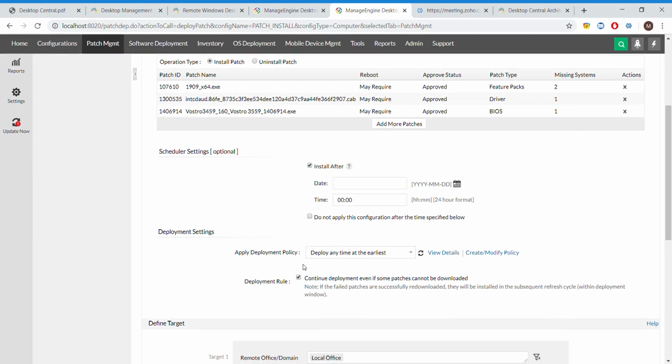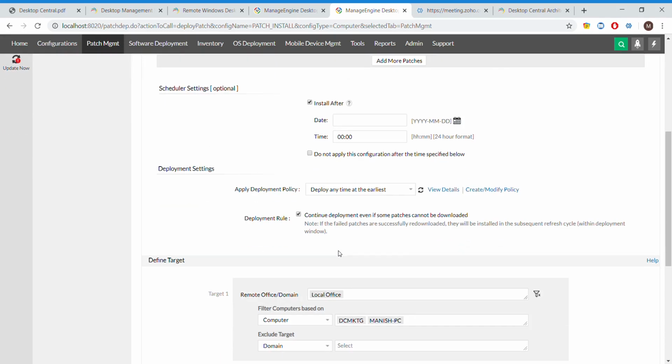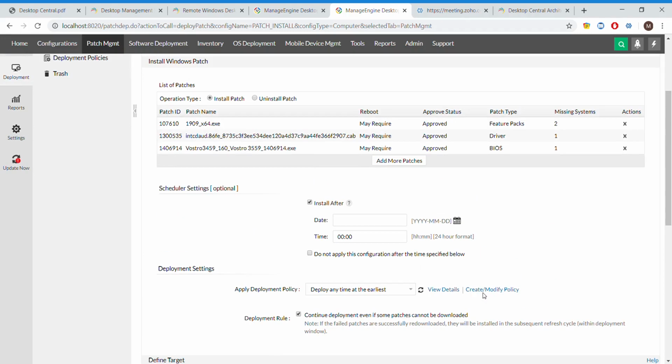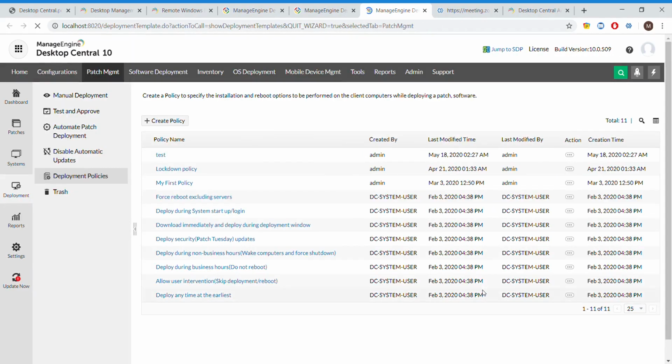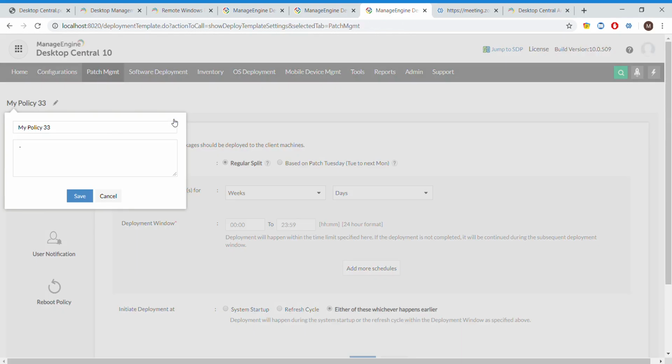And we have something called the deployment settings here. This is one of the core features of patch management, or Desktop Central in general. Now, what is a deployment policy? A deployment policy is basically a set of rules that you set up to optimally download the particular patch in your system. So let's go ahead and try to create a modified deployment policy. I already have a bunch of policies here. Now let's try to create a policy.